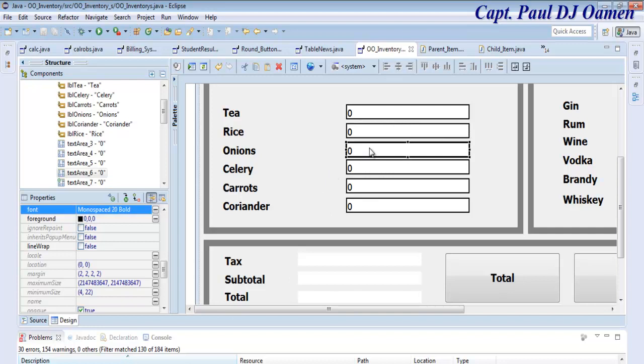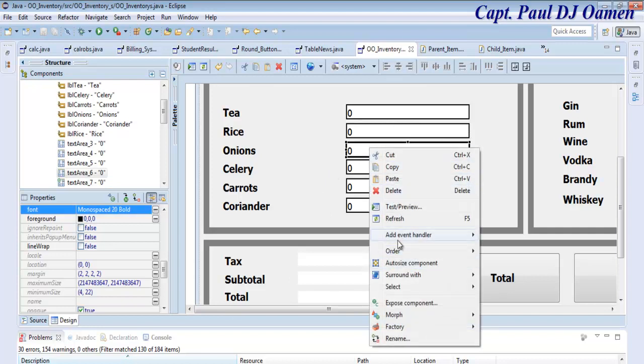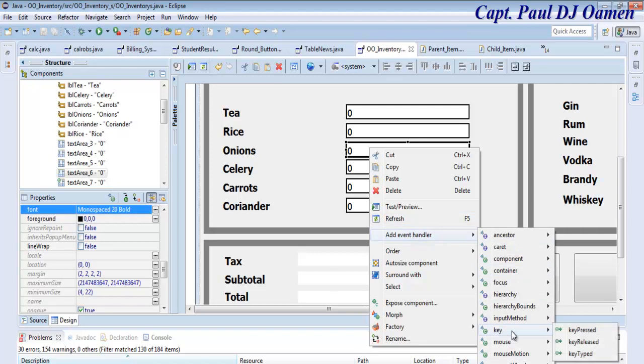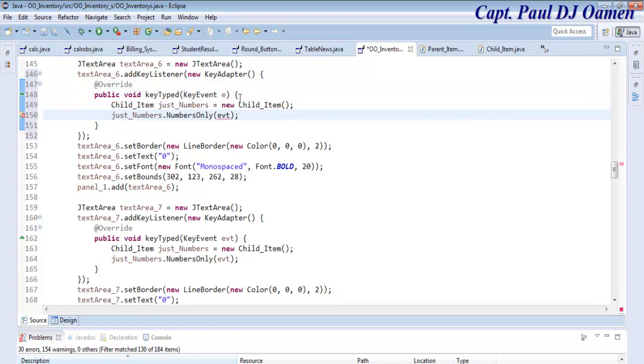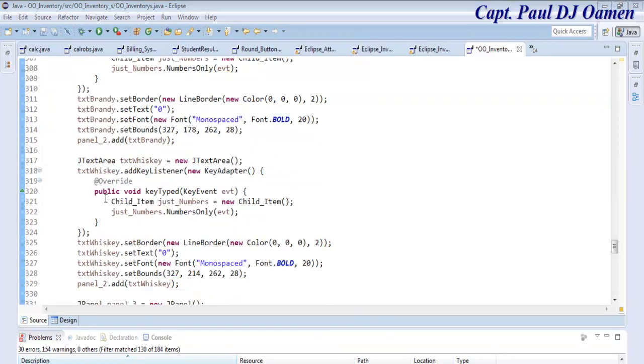click on the next one, event, key type, right there, paste. Okay, so let's speed that up since you guys get the whole idea. Okay, numbers only codes are taken care of.